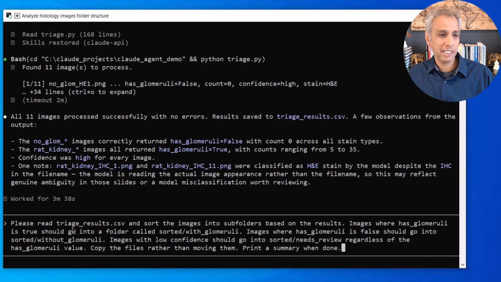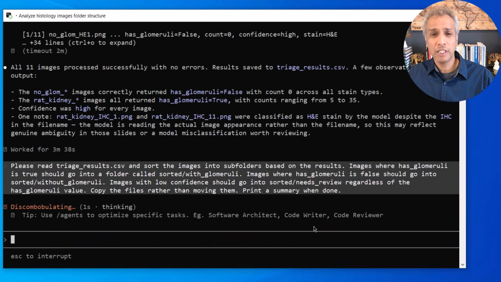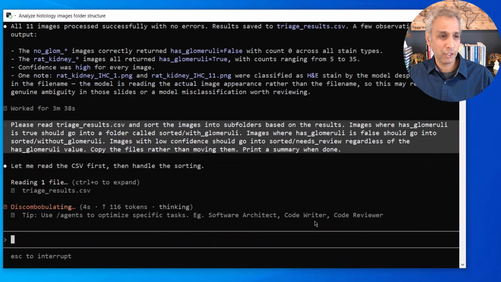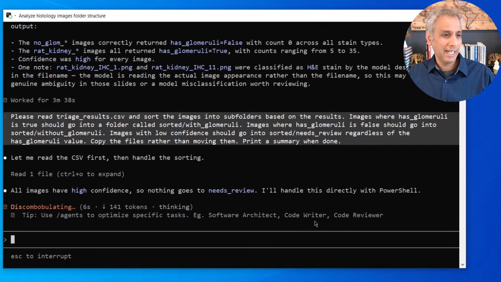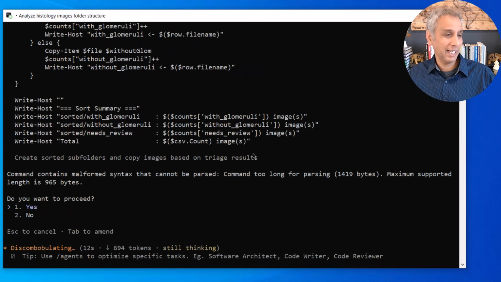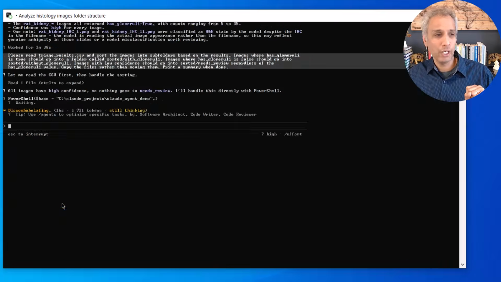Okay, so now I wanted it to read that CSV right there and sort the images into subfolders automatically. That's exactly what this command says. It reads the CSV, creates a folder structure, copies each file to the right location, and prints a summary. That's exactly the instruction that we just provided. And now it says discombobulating, but it's actually reading our CSV file, looking at what the file name is, and then sorting it.